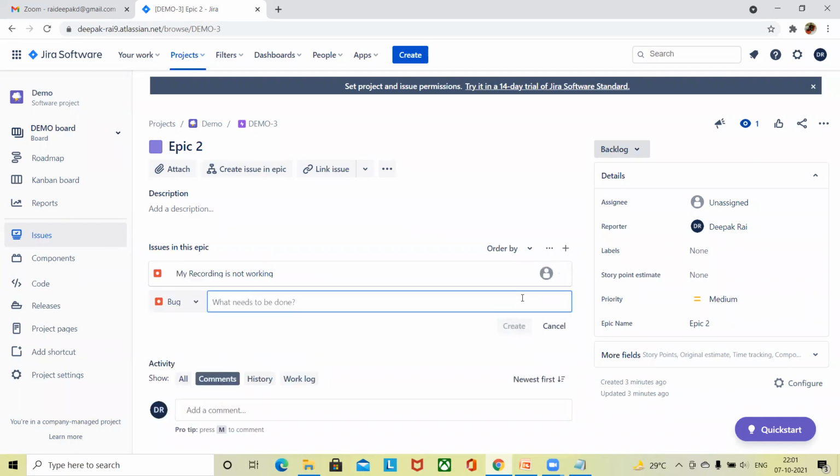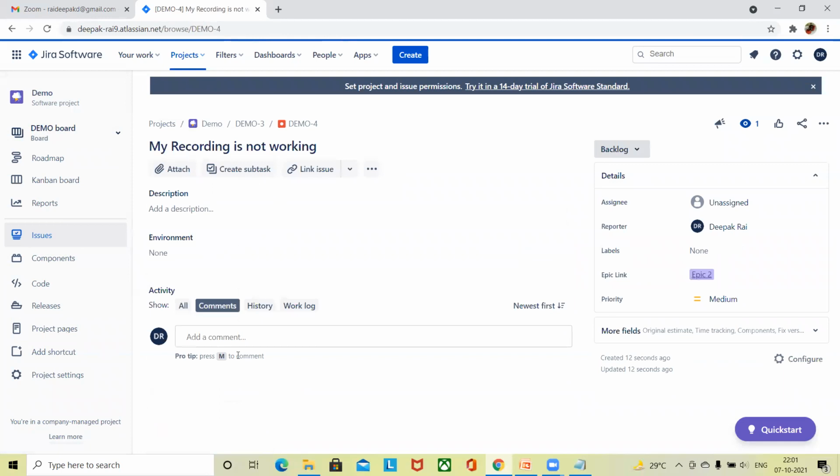Here you will find the creation. You can see this is created and will be entered inside the backlog, because as of now we have not moved Epic 2 into this sprint. So definitely this will go into the backlog and they will push it further.